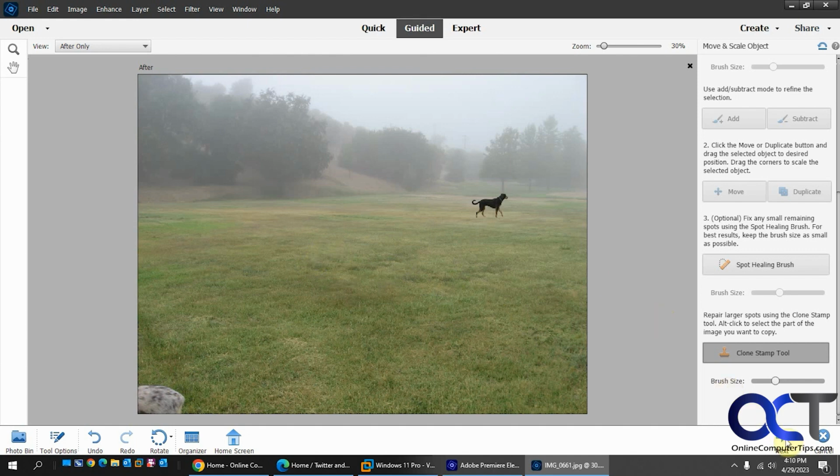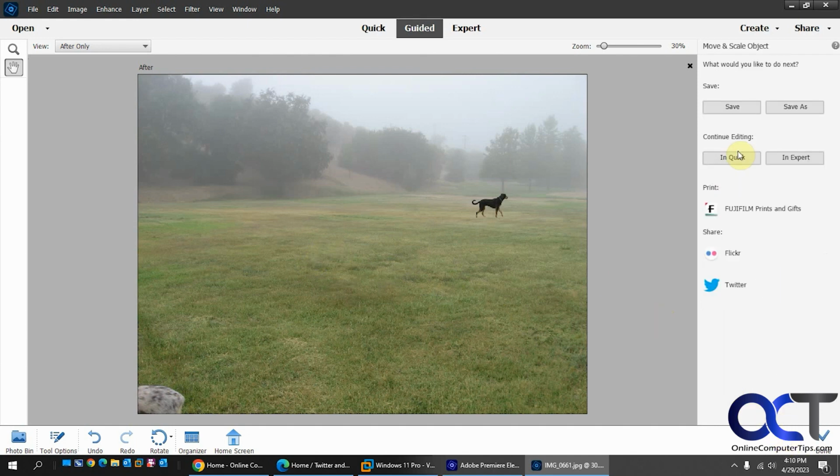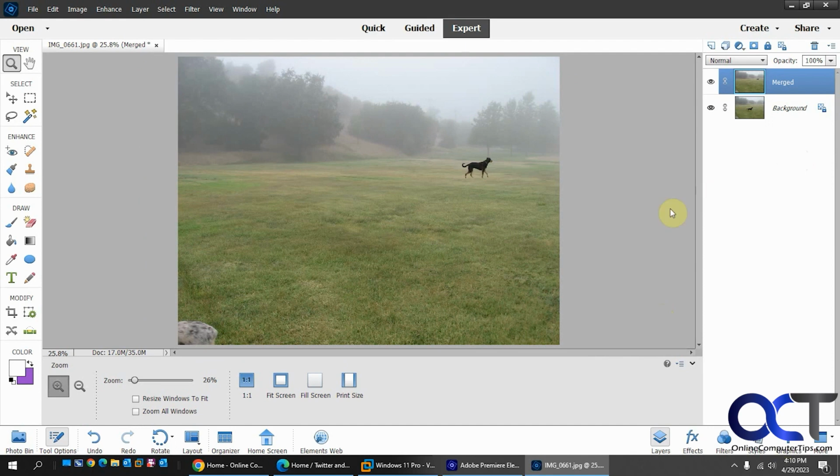And then when you're done, you just click on Next. And then you could either save or save as, or you could continue editing in quick mode or in expert mode. Let's say we go to expert mode here. Then we could take it from there.